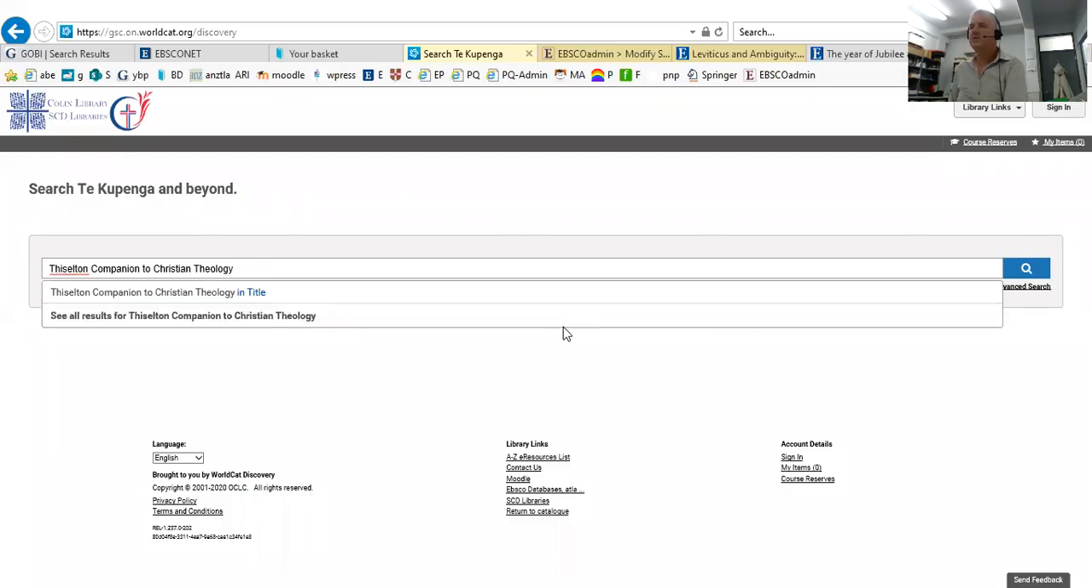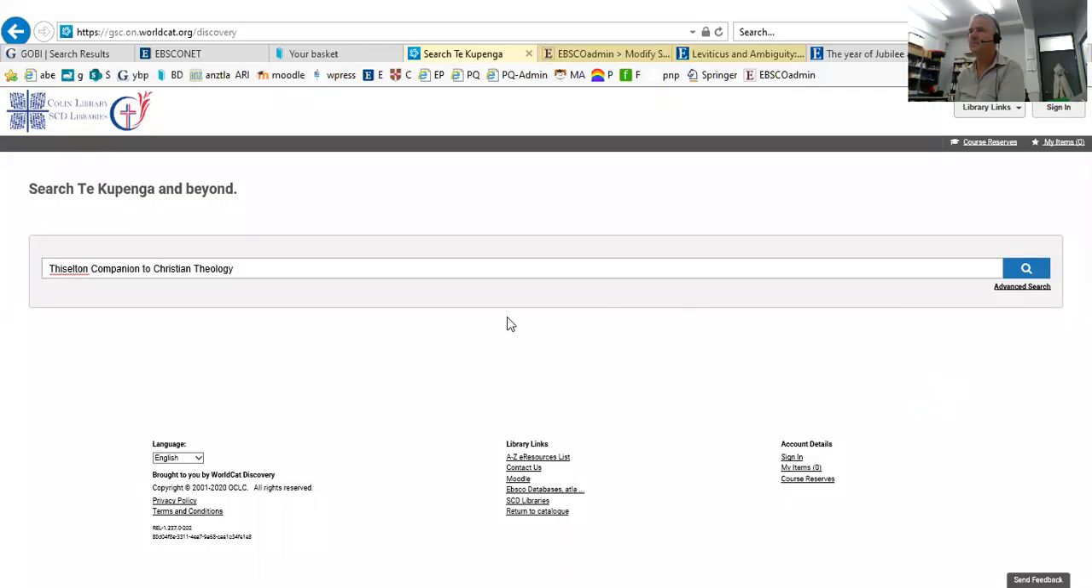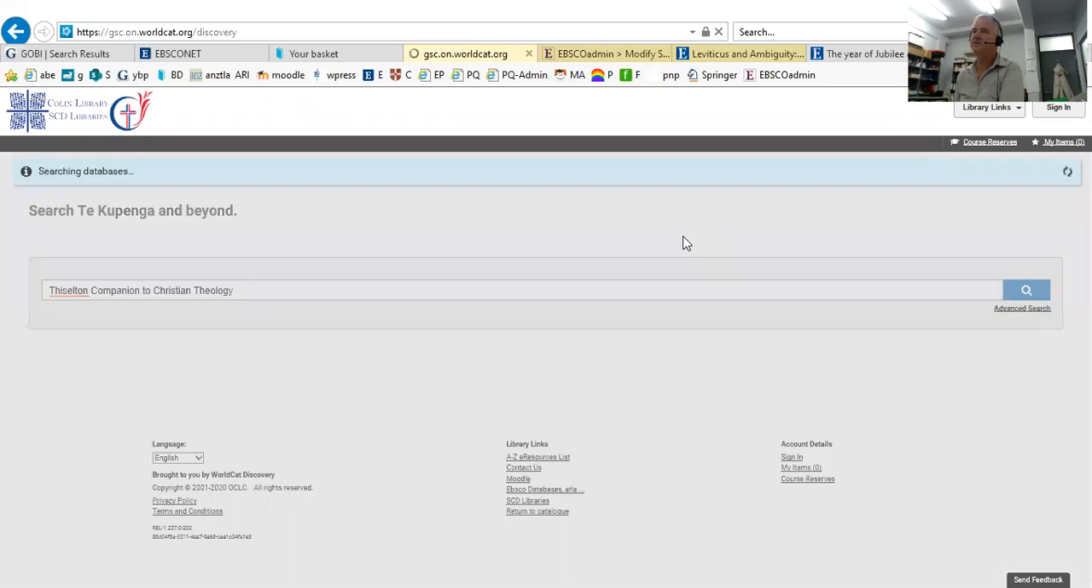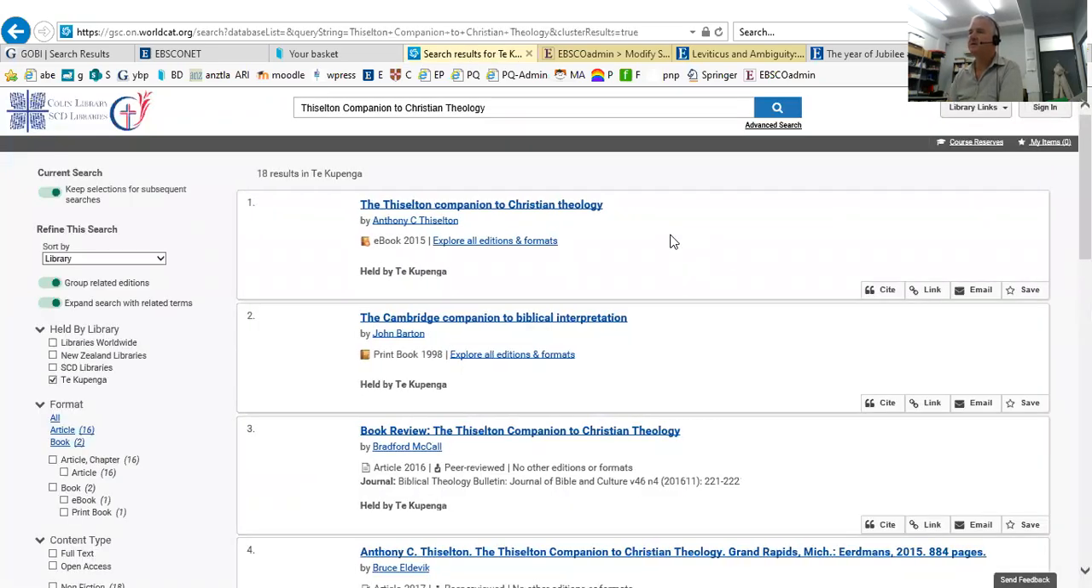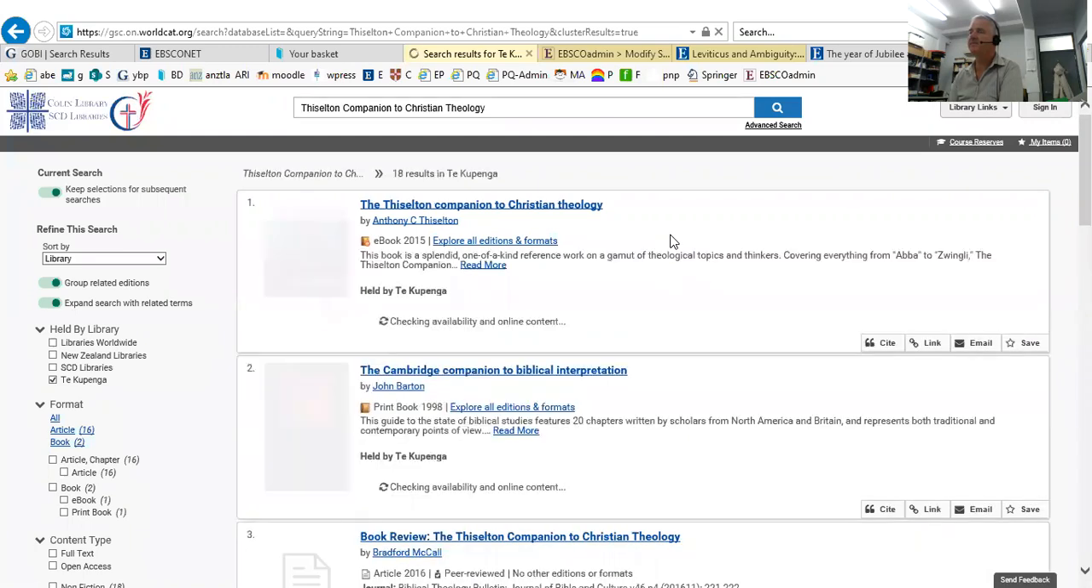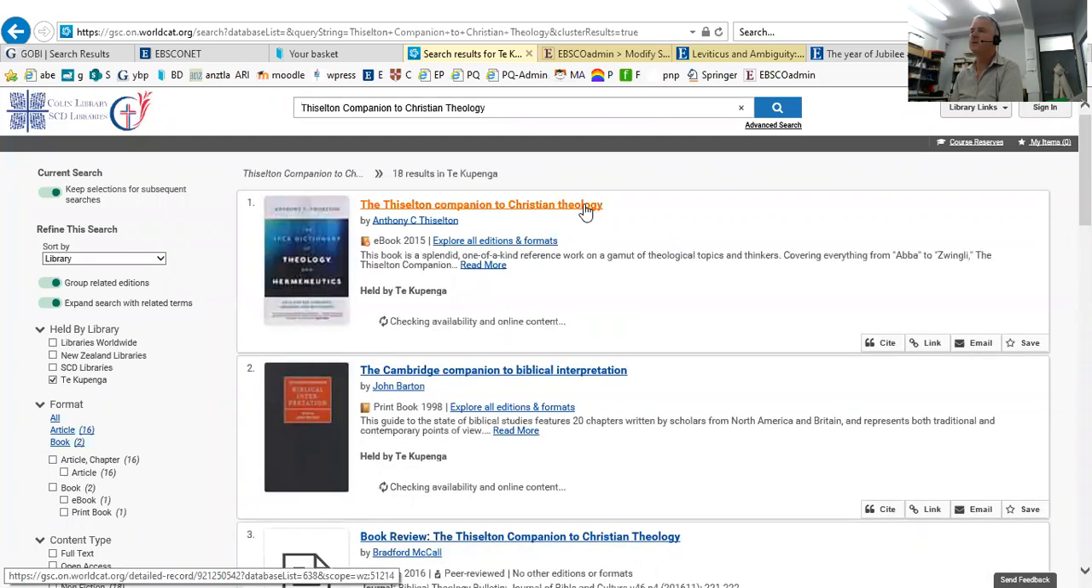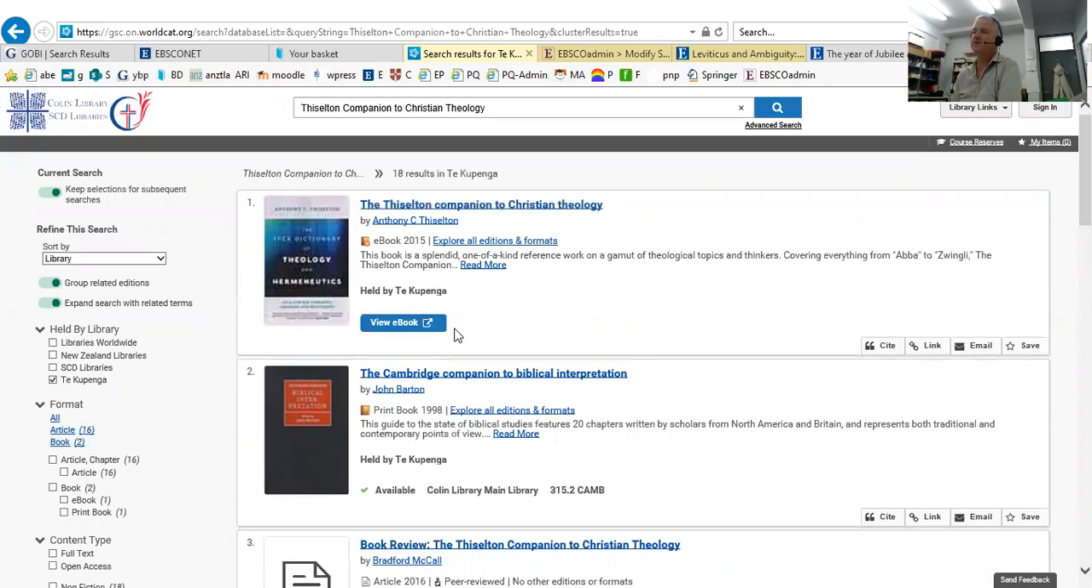For ebooks, it's relatively simple. You obviously start from the catalogue. All of our ebooks are in the catalogue. I'm just going to make sure. So here we are back at the catalogue. I've put in the title of the ebook. Click on search. In this particular case, we basically go to the ebook straight away. You can click on the link to view the ebook.